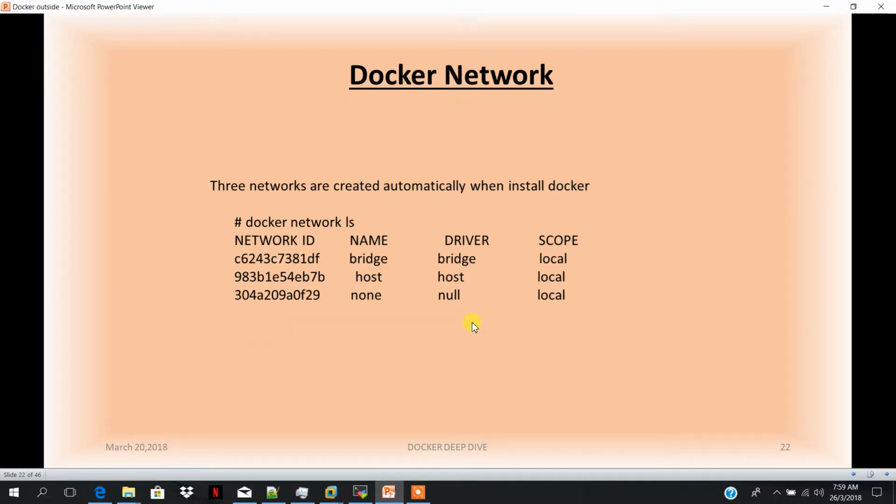Welcome guys. In this video, we will cover Docker networking. Docker networking is a huge topic. I will try to cover the most important ones that will be helpful for managing Docker. When you create a container, Docker will create a virtual interface called docker0.